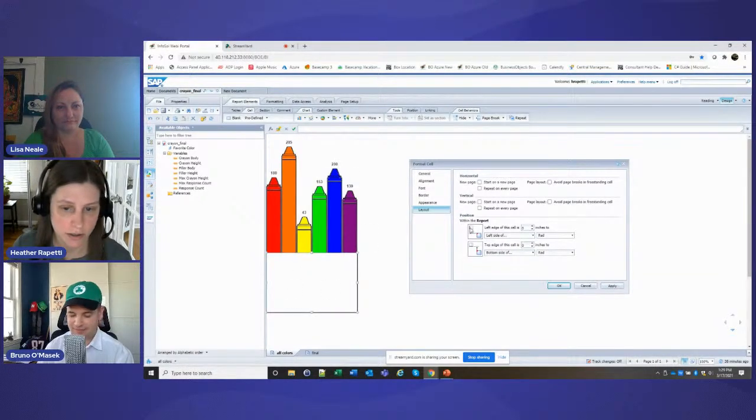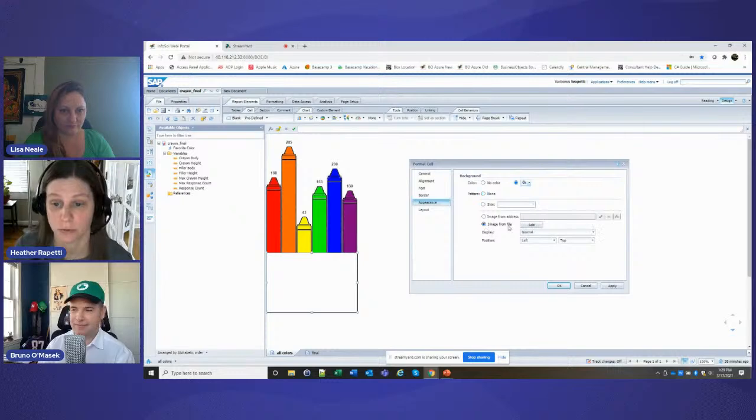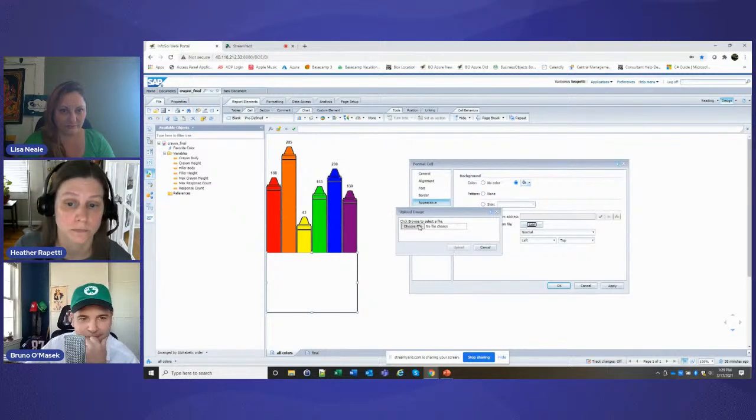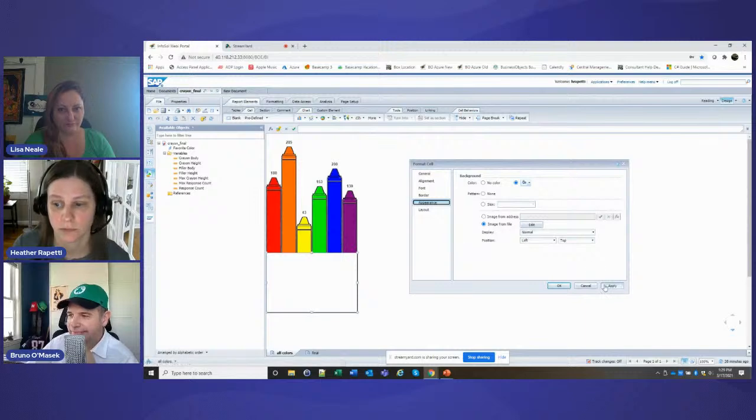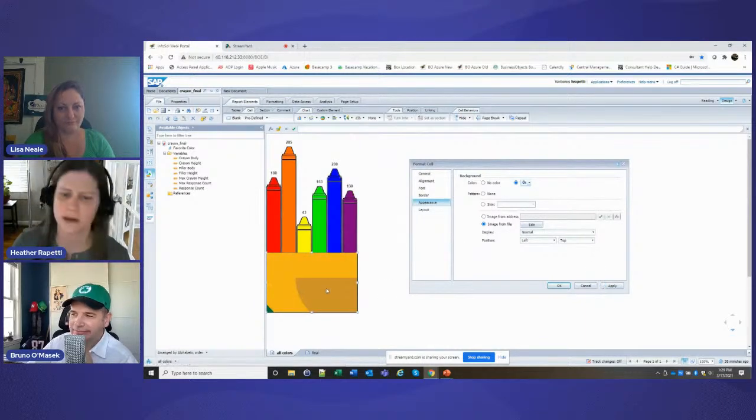So there's my block. Now I just need to add the picture. So I go in, image from file, pick my crayon box, upload it, click apply. There it is. Oh, wait, it looks really weird.